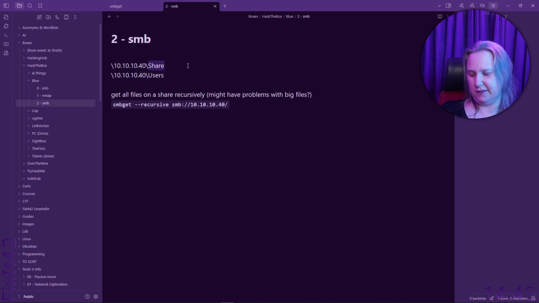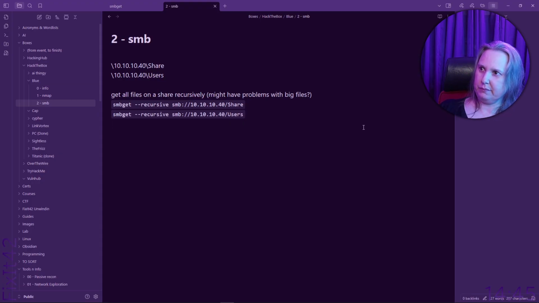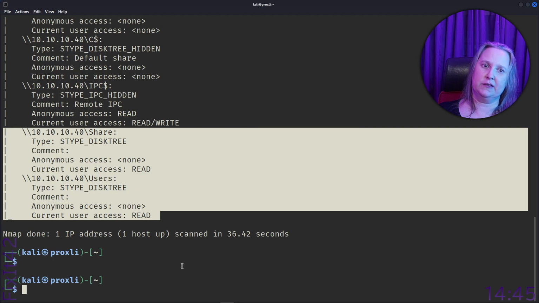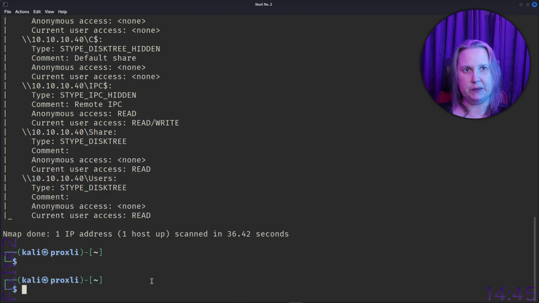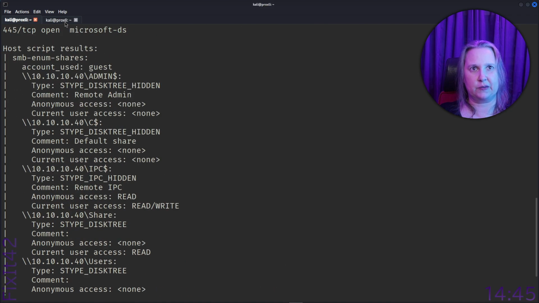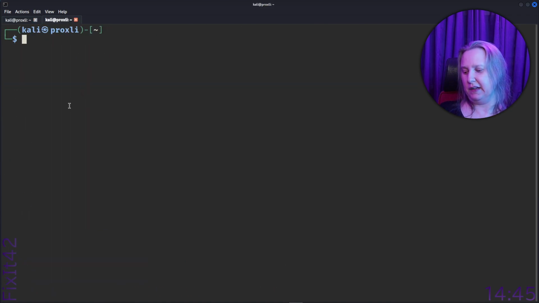So share. I'm actually copying this instead of typing it. And the other one was users. So we know that the guest user has access to these 2. So let's just hop over and run these commands. And I usually open a new tab so that I can still go back and check what was the information, right, without scrolling like crazy. And I just do that with Control Shift T.